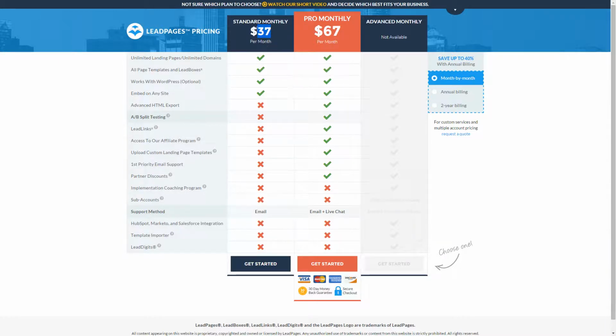I tested out the standard monthly for a couple months, and I was overall pretty happy with it. They're always adding new features. They've got tons of templates and stuff that they test all the time. You'll see that there's some pretty big name people that promote LeadPages.